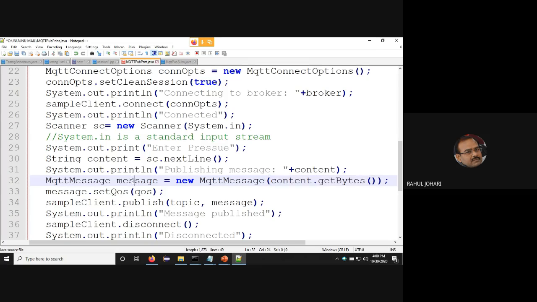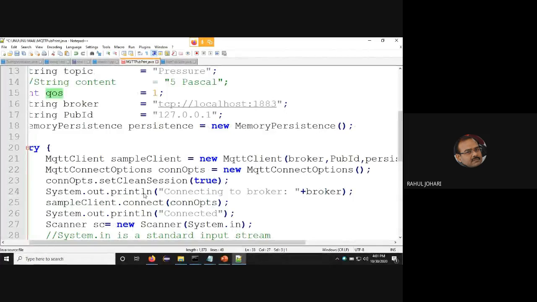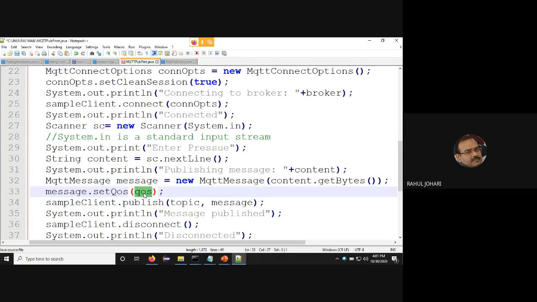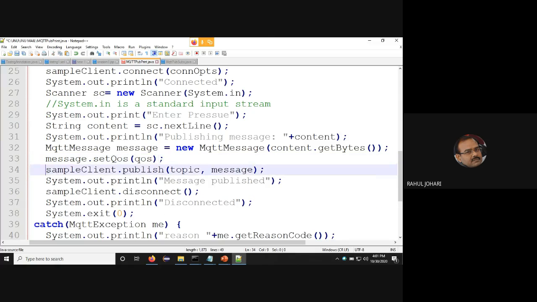If everything is successful, within this message, we get the byte content, and then we set the quality of service. So it's a setQos function. It belongs to the MqttMessage class, and we pass the value of QoS. We have set the value as 1 in line number 15. Now in line number 34, we publish the message to the particular topic. So the topic was pressure, and the message has come and is now printed onto it. And if you're able to do it, we display the SOP statement, message published, and then we disconnect.